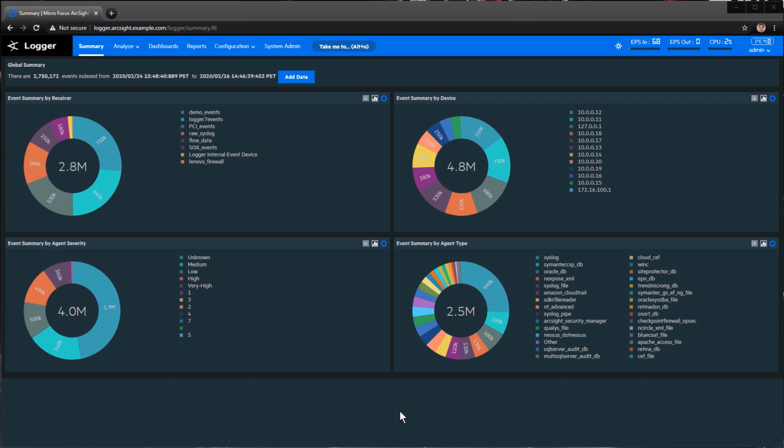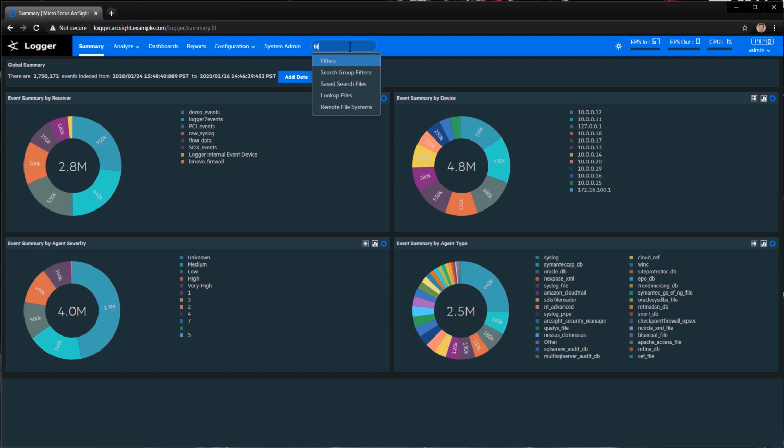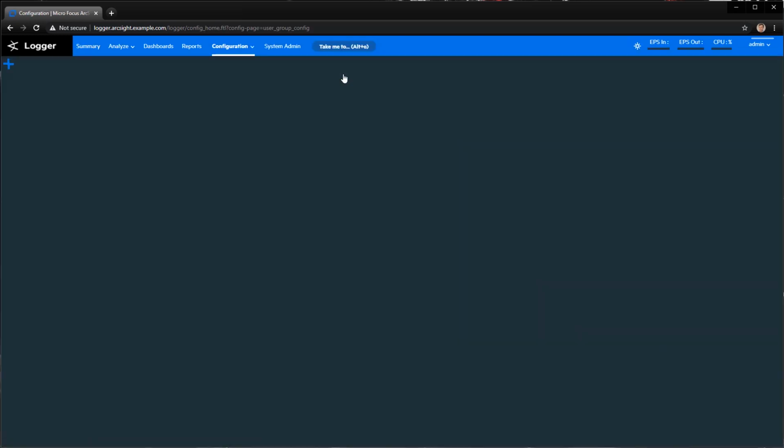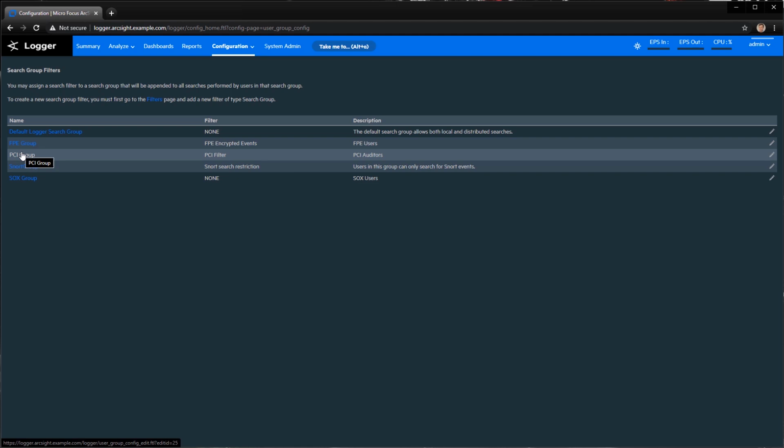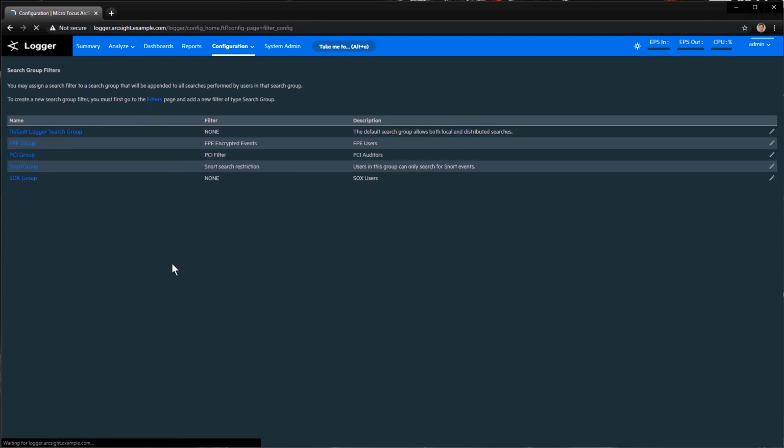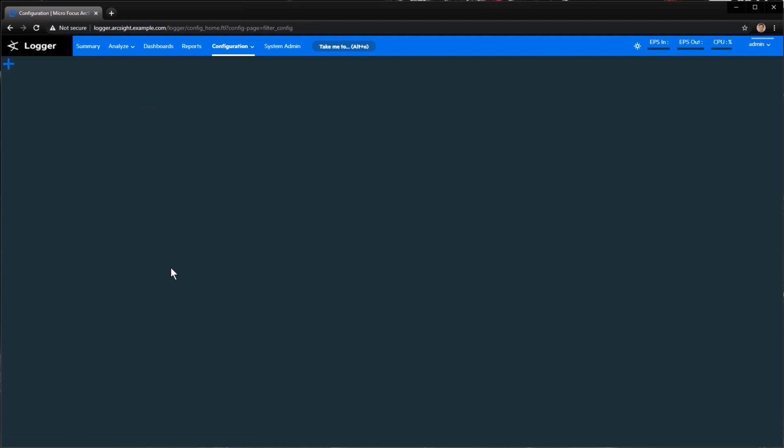So a scenario that's completely the opposite but just as relevant is, what if I want to have users that have absolutely no access to PCI events? We effectively want to have a Logger search group that negates the inclusion of PCI events, and that's very easy to achieve as well. So let's go to our search filter groups again. And we know our PCI group's there. So we're going to create a non-PCI group.